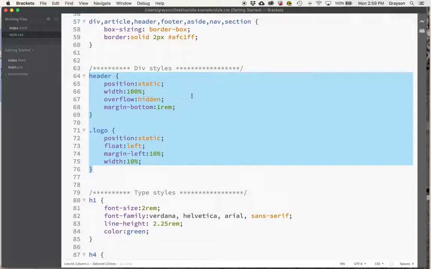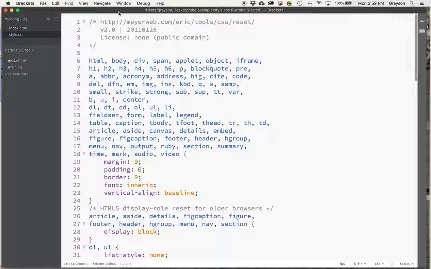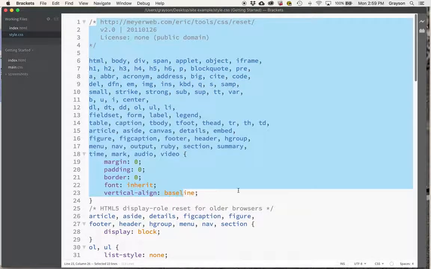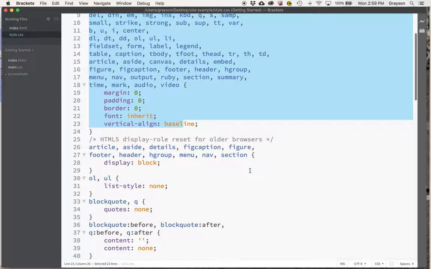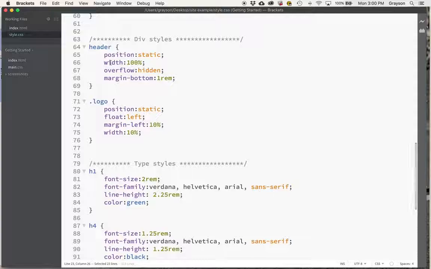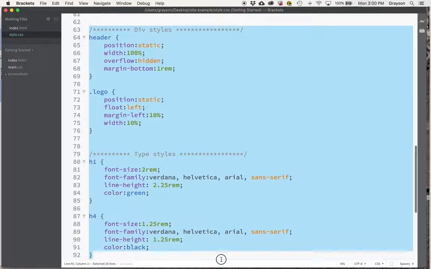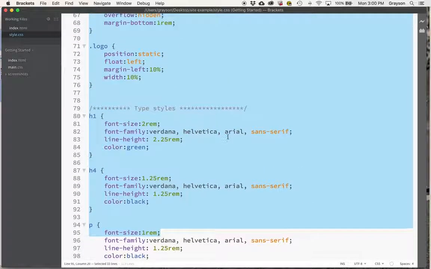You also do your normal style sheet. So I've got my Meyer reset, and then I've got the stuff for all of my shared information, right? So all my H's are going to be the same, my header is going to be the same, my nav, my logo, all that stuff is probably going to be the same and shared.